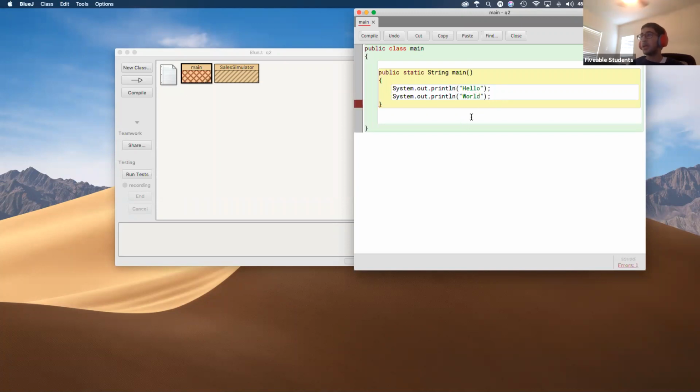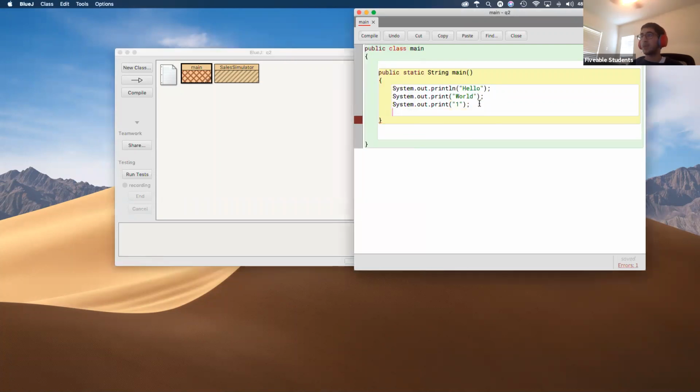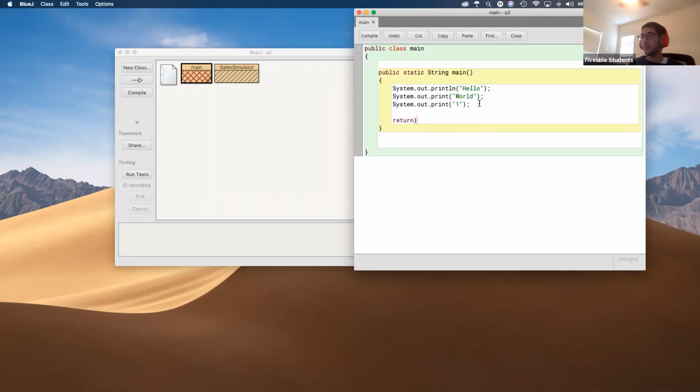So here, without doing the ln, and then if I do another printout, I'm just going to print out the number 1. What happens is when I compile this, it's going to give me an error because I still haven't done a return. So I'll do a return. Just return test. There we go.